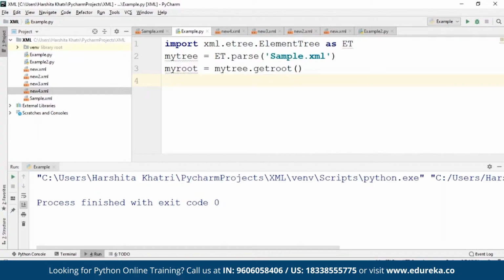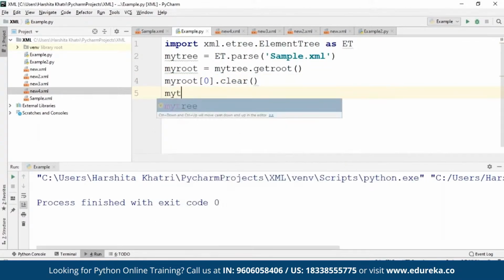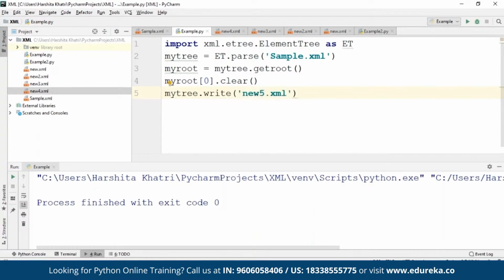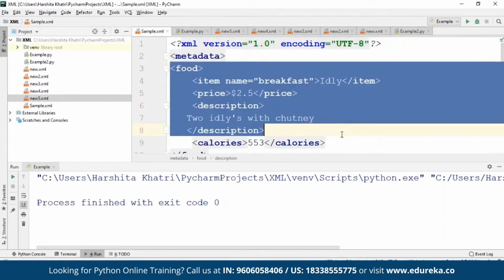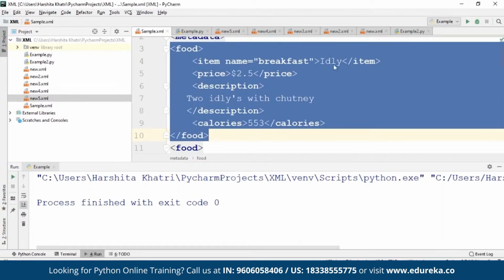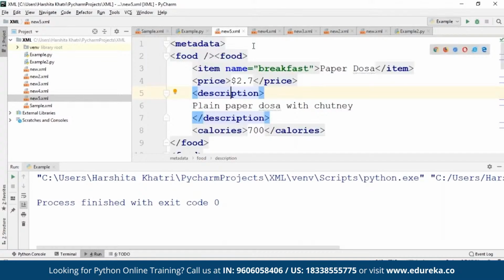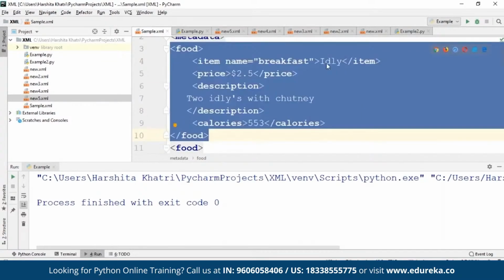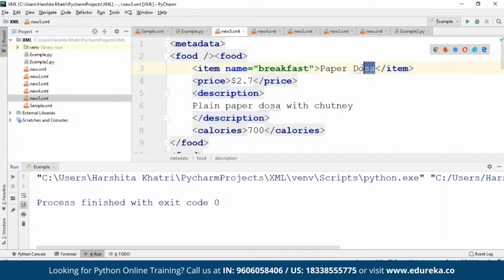There's another method, which is the clear method, which can also be used to remove some tag of your choice. Say, for example, I want to remove the first food tag that's present in my XML file. To do this, I'll just say my root of 0, my root of 0.clear. And then I'll just write the output. Let me just open the original file and show you that the first tag, which was containing description about idli, has been removed from the output after using the clear method. So in my original file, I had idli as the first item, and in the new file, which is the output, has the second item, which is paper dosa, as the first item. Okay, so I hope everyone's clear till this.